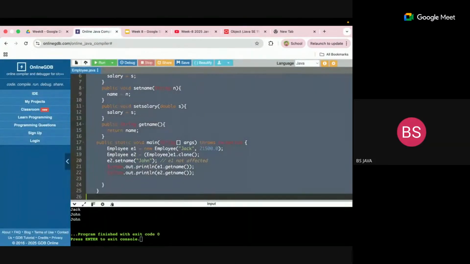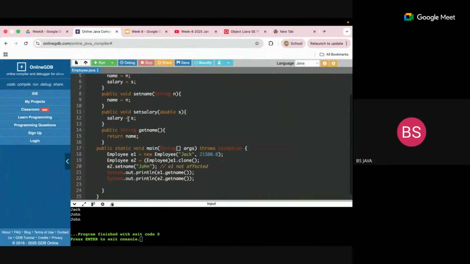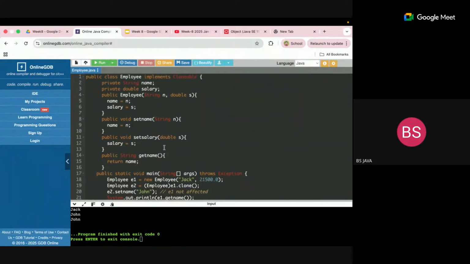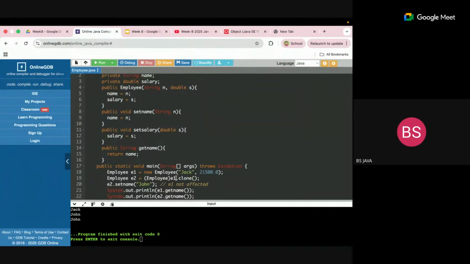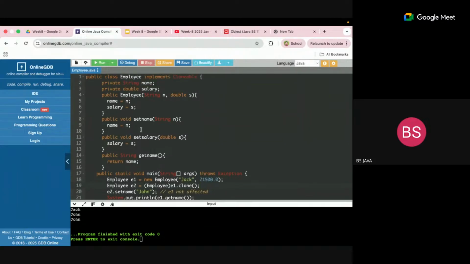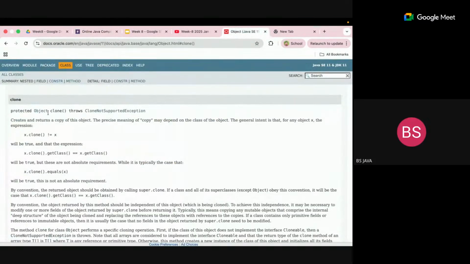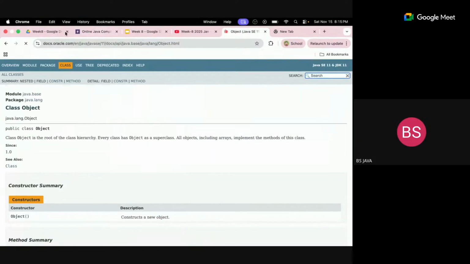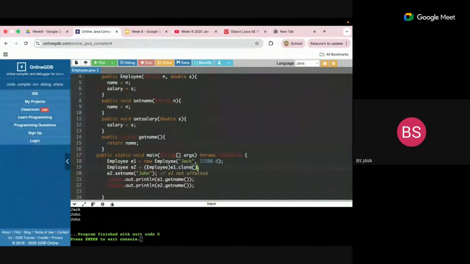Now see, I have my class Employee, and here I'm calling the clone method. It is not overridden over here. I'm calling the clone method given by the Object class itself. So I call clone on E1, E2 is equal to E1.clone. If you notice, the return type of clone is Object. As the return type is Object, I will typecast it into Employee over here. And now E2 is pointing to a copy of E1.